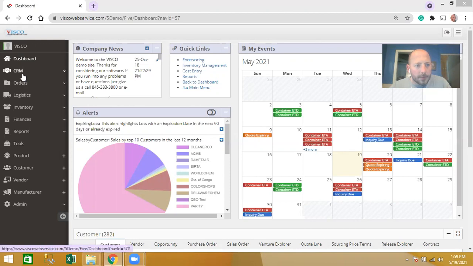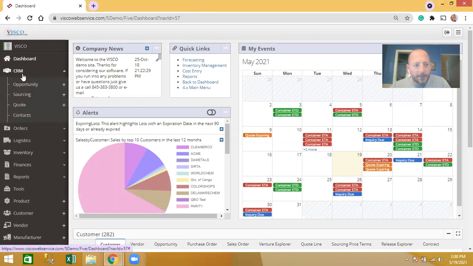So the sourcing module is one of the components of the CRM here. It's the second one down, sourcing. And the idea here is this is keeping track of quotes that you're receiving in from suppliers and analyzing those. And then you can take them and generate quotes that you're sending out to customers based on that. So let's walk through how that's done, maybe by creating a new one.